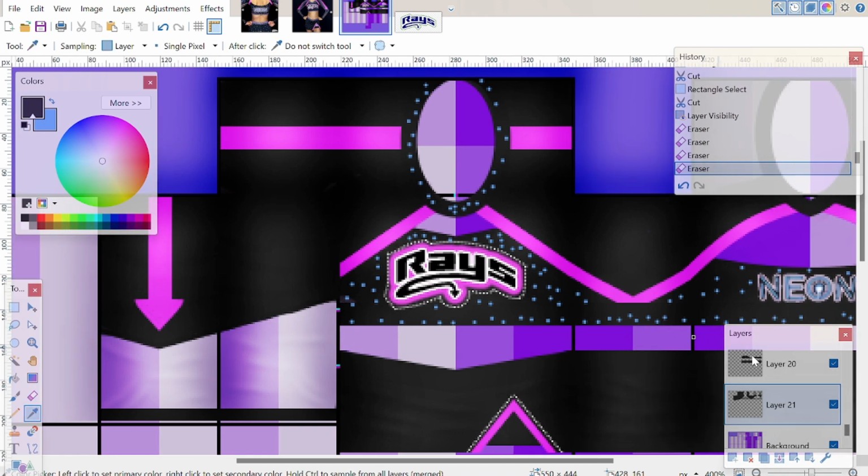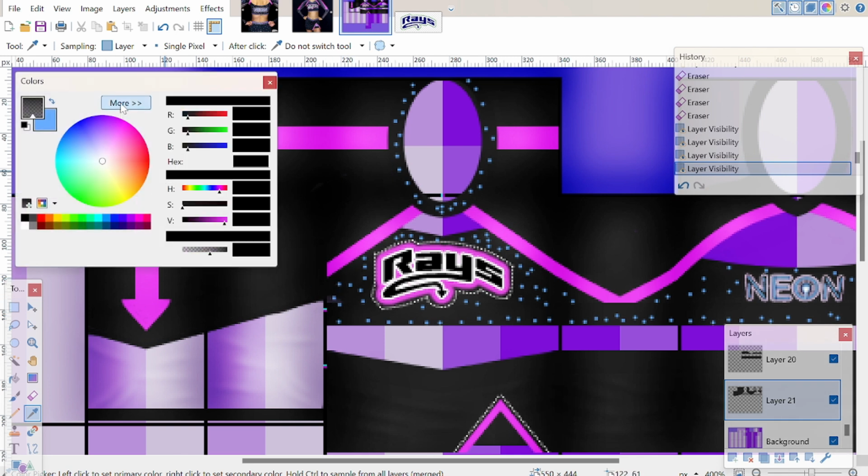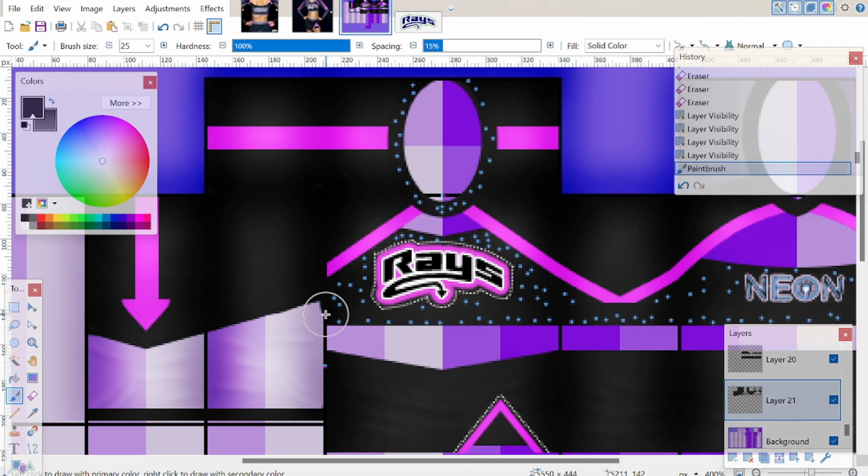I just erased where the mesh or the black was and the mesh was supposed to be, and I replaced it with mesh from behind the layer so the mesh shows up and isn't overlapping the black.